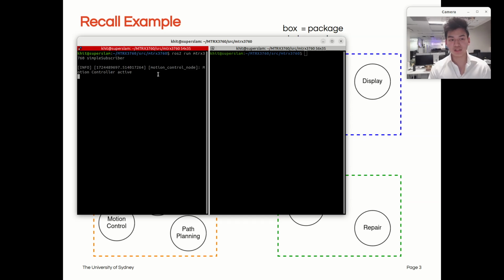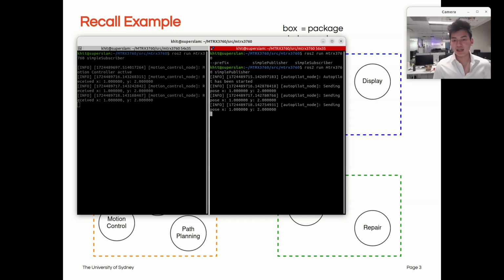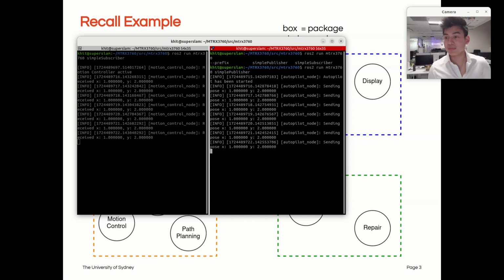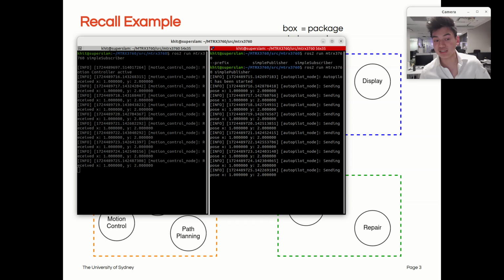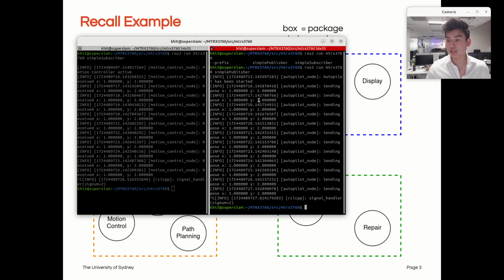So my subscriber node started, and it's trying to see if messages will come in. And to start my publisher node, I do ROS2 run, my package name, which is NTRX 3760, and my executable name is simple publisher. Okay, so my publisher node has started, and every second, or whatever time this is, it's sending a message, and my subscriber is successfully receiving them. So that's how we've been running nodes.